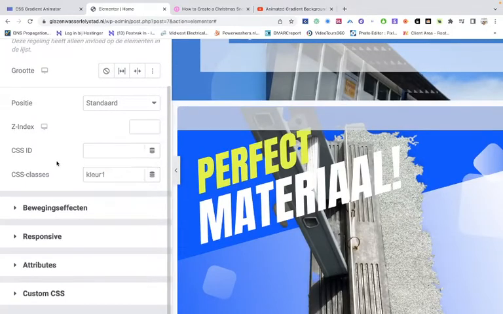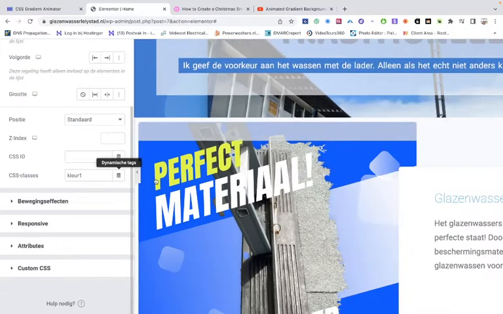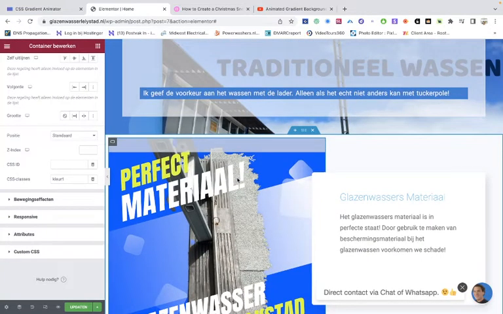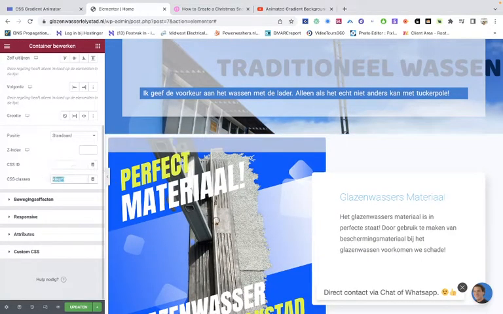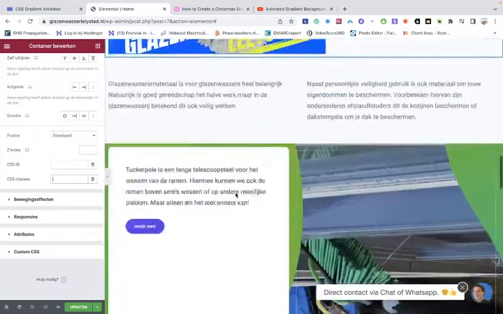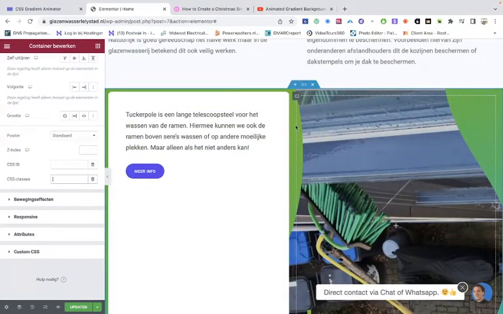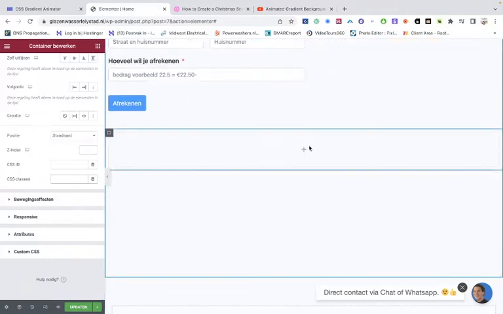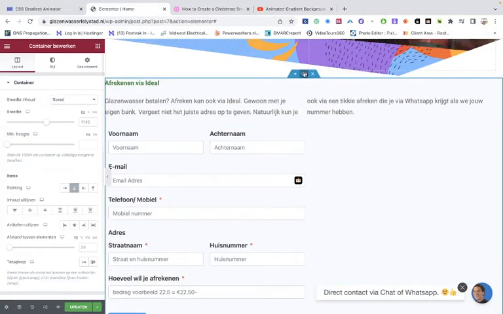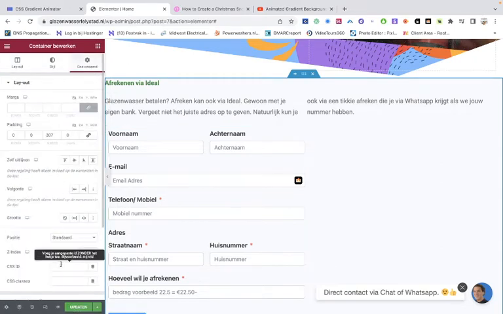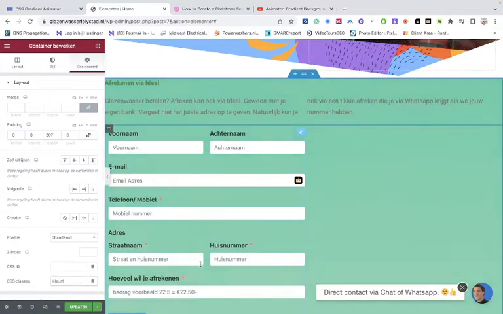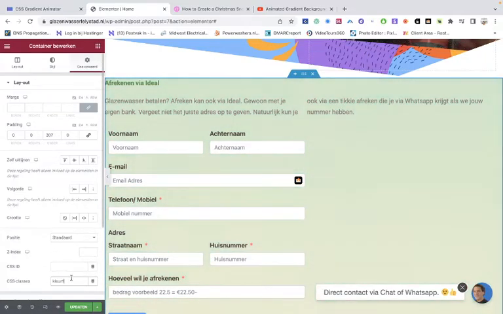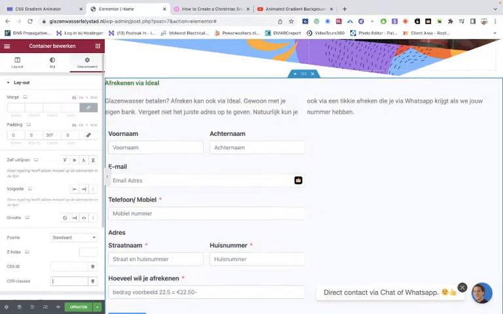name Kleur1, and that is of course Dutch. Then the only thing that you have to do is, when I remove it in here, just select one object, for example this one, and then you go into advanced, and then you go into the CSS class, and then you can see that it changed, and you can do it all over the website.